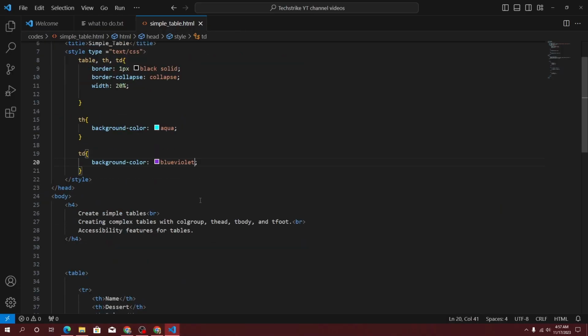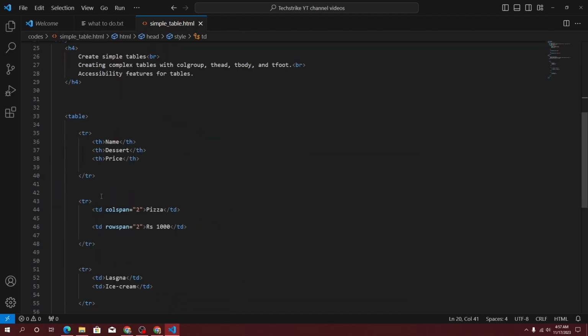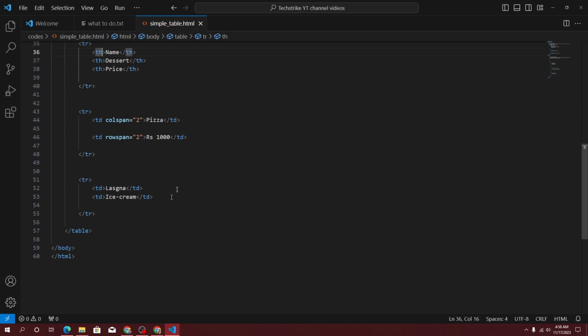For each of the columns, you can possibly use the colgroup tag, otherwise you can use different classes, but regardless, it depends on your design actually.